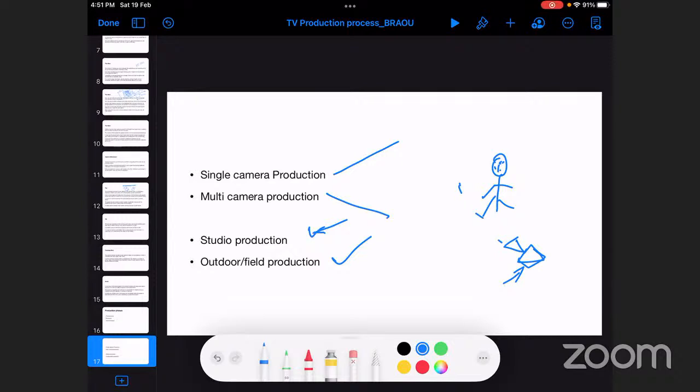Okay, but in a field production or outdoor production, whenever you want to shoot outside of the studio, it is called outdoor production or field production. The advantage with field production is that we get a natural location. For example, in a studio production, you can shoot with the studio background, or if you shoot on a green mat, you can change the background. Okay, but they are all artificial, right?